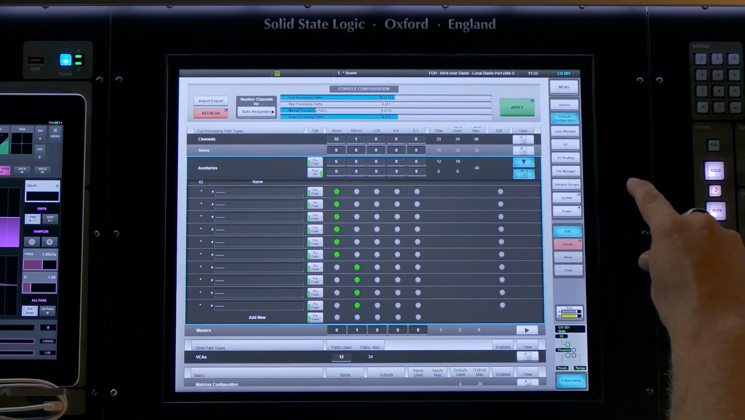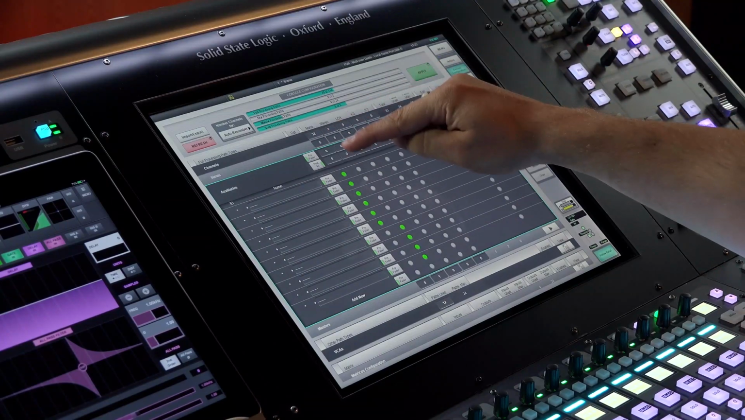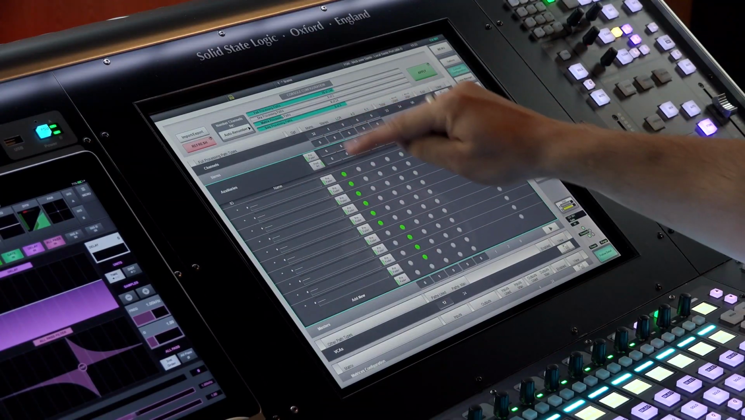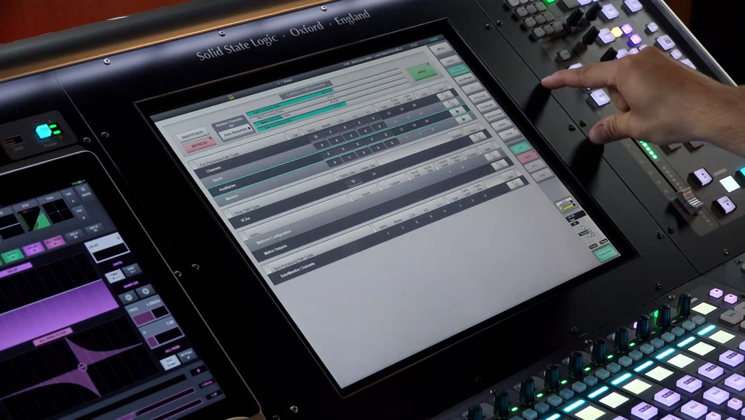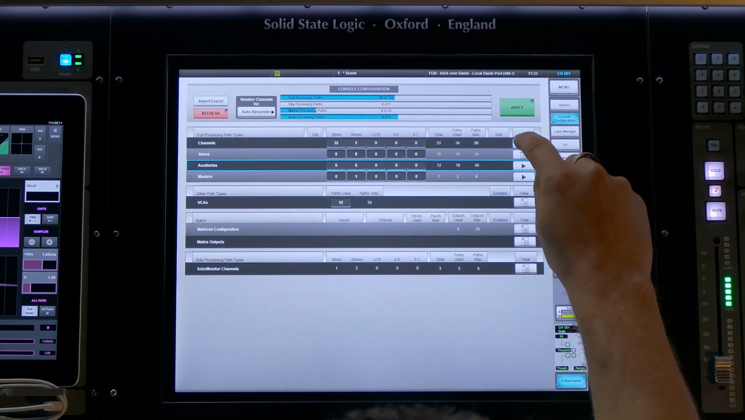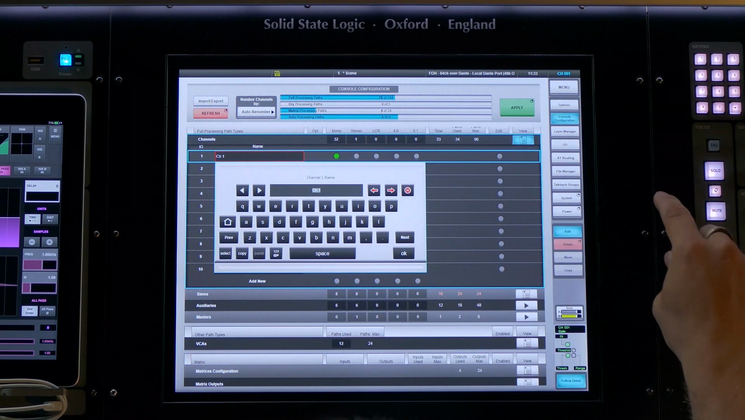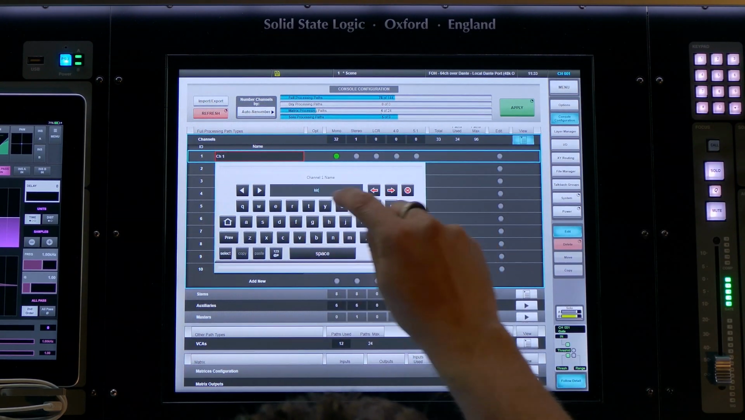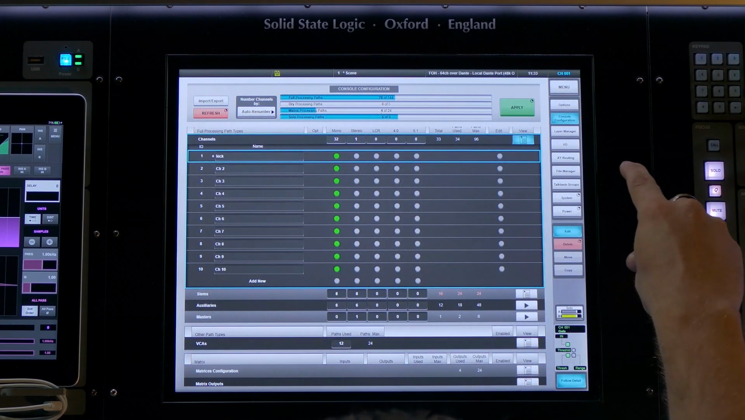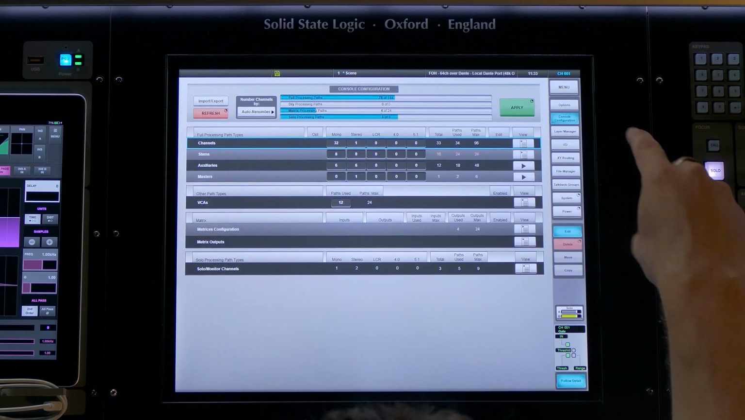In the expanded menu, we can set the default feed settings for the output buses, such as pre and post fader for auxes. I will now begin to name channels by double tapping on the left-hand side of the screen and opening up the on-screen keyboard. We could continue to enter names manually, but what if there was a better way?